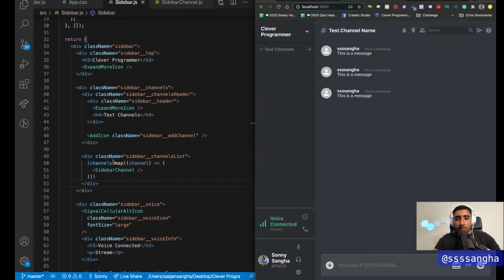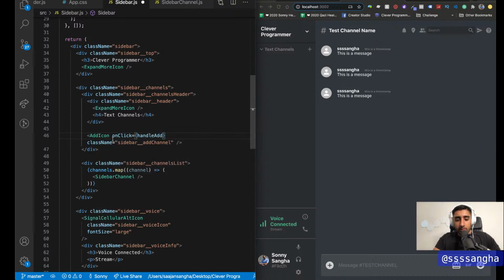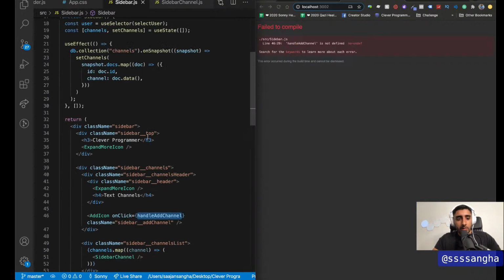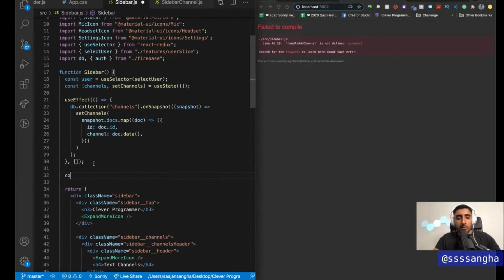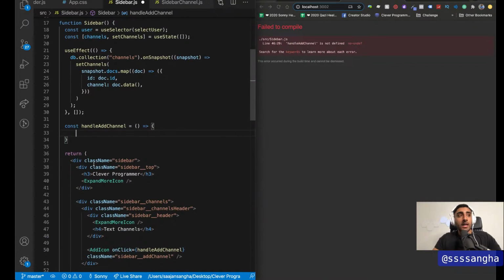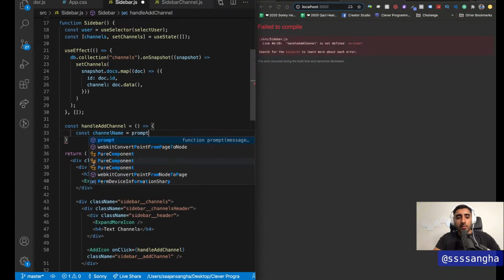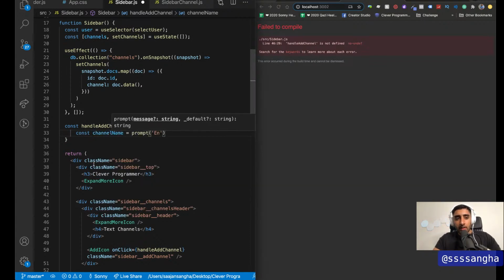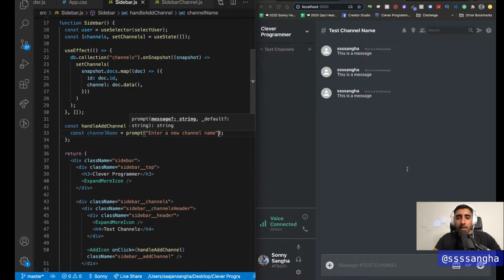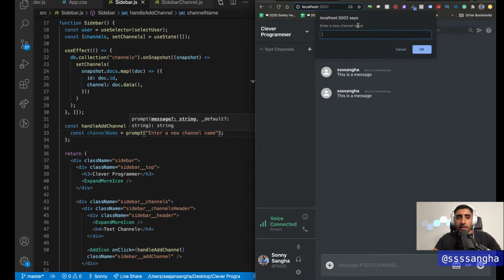So I'm going to have it so that whenever I click this button, this plus button, so when I click the onClick on the plus button, I want to basically do handleAddChannel. I'm going to fire off a function called handleAddChannel. So I'm going to go down here and say const handleAddChannel. It's going to be an arrow function. Here we're going to say const channelName. So I'm going to get the channel name by prompting the user, right? So I'm going to say enter a new channel name. Save it. And then if I click this now, oh, enter a new channel name.